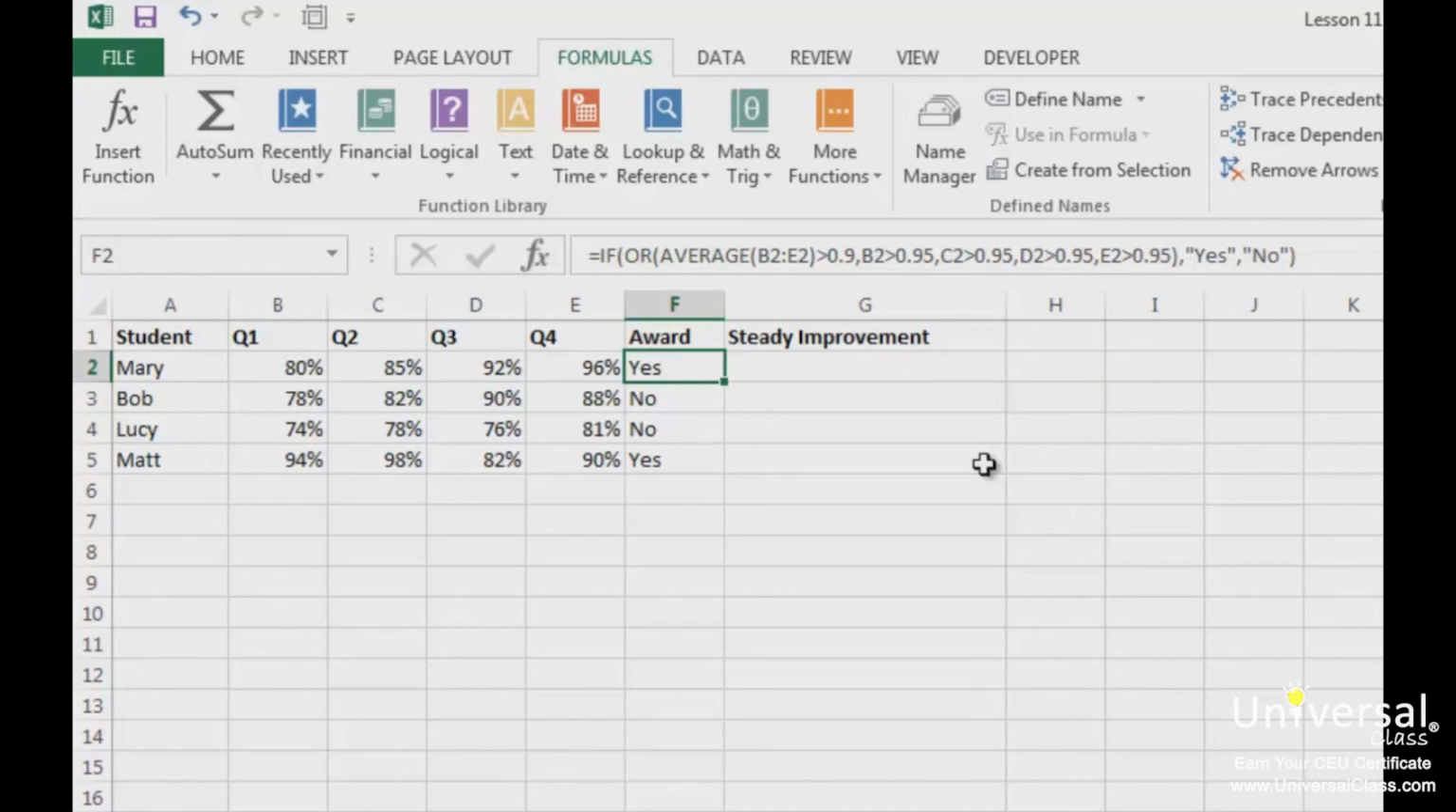The NOT operator is used in conjunction with the AND and OR operator. The best way to explain how the NOT operator works is to show you the NOT operator in action. Working with our students and grades again, we want to determine if the grades have improved each quarter. To do that, we're going to use the if statement with the AND operator since we're using multiple criteria.